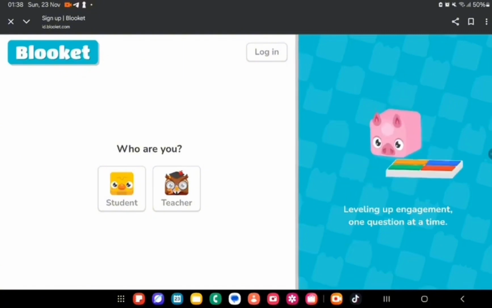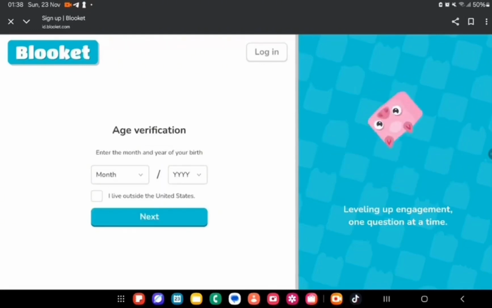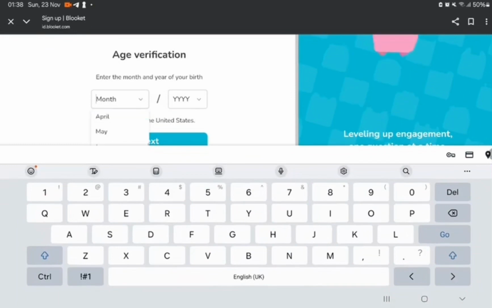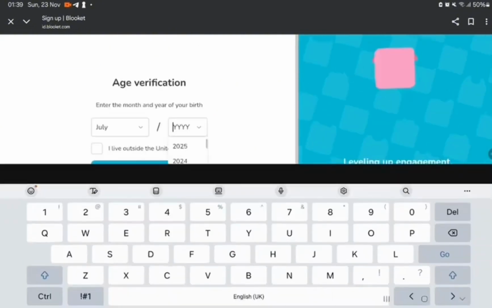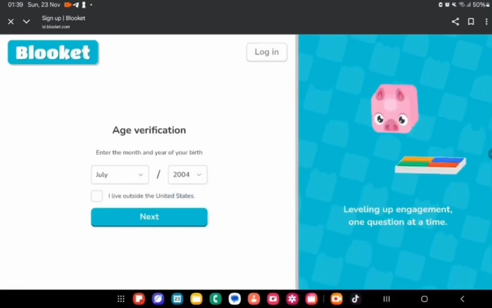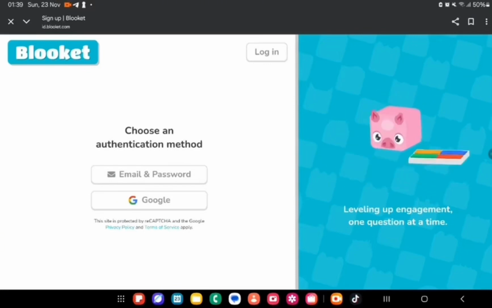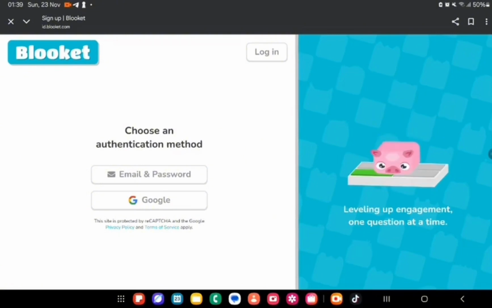And then you have to choose your identity, whether you are a student or a teacher. For this part, I want to use teacher. So enter your age verification. Click on next. And then in this part, you have to choose an authentication method, whether it's email and password or Google. For this part, I'll choose Google to make it easier for you.